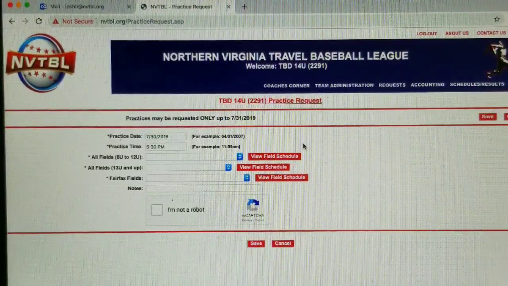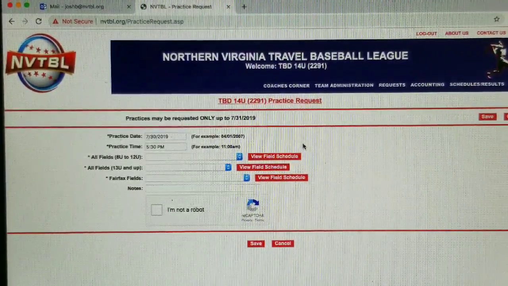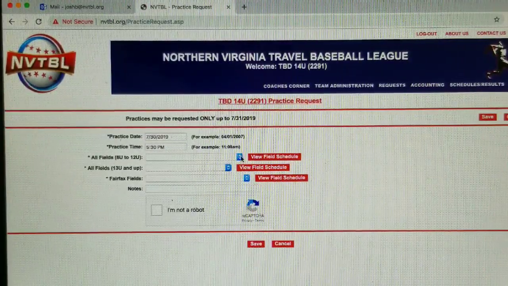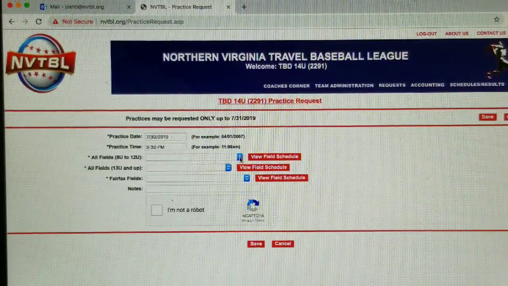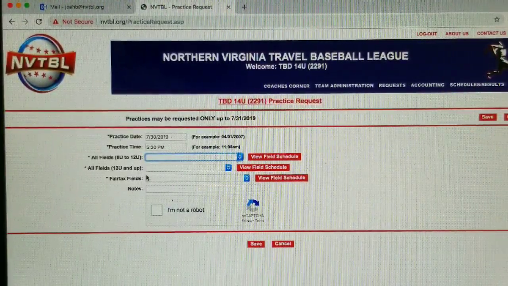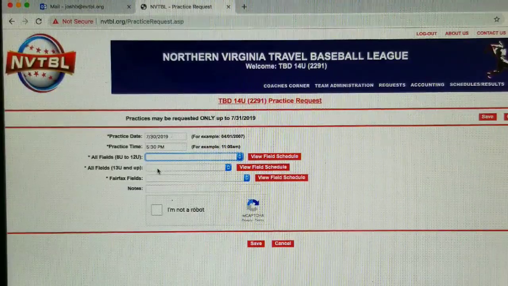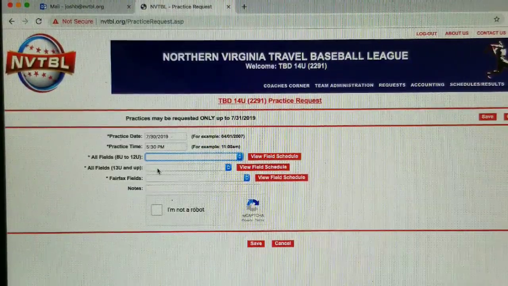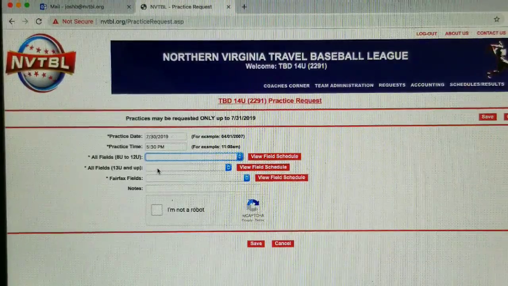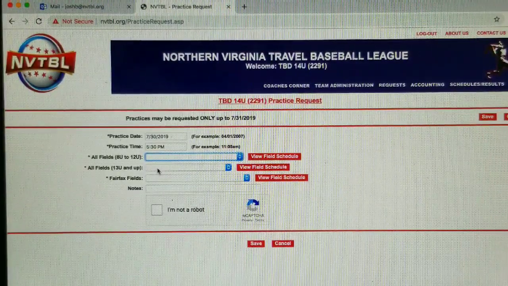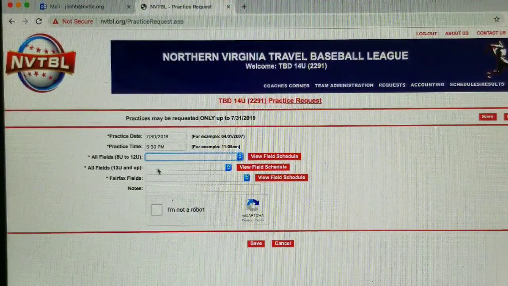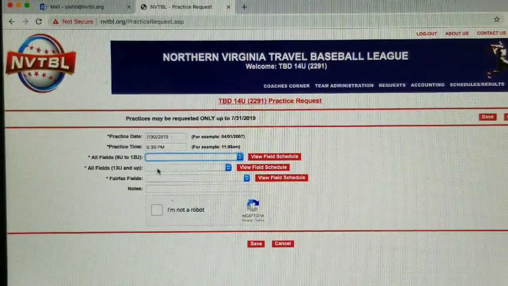And so after you enter your date and time, coaches of 8 to 12U teams will have the option to select the available fields for 8 to 12U teams, and then 13 and up has another option for their fields as well. Now 8 to 12U coaches, make sure that you're selecting fields in the 8 to 12U drop down. 13 and up, make sure you're selecting your teams in the 13 and up drop down.